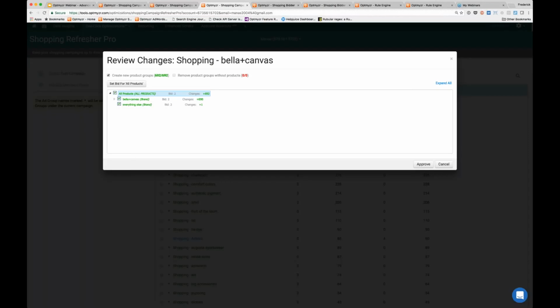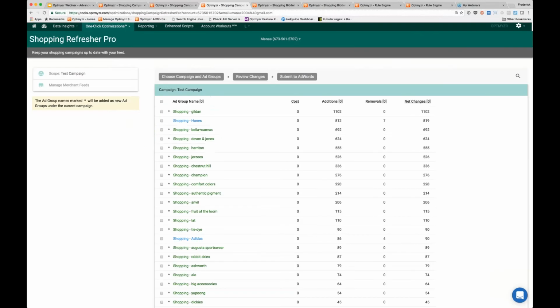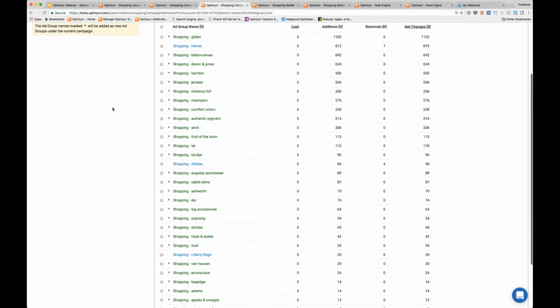And then once you click on this, it'll show you that same view. So, okay, we've divided it by brand, and then we've subdivided that by product type 0. And then if you keep clicking, it'll show you all of the further subdivisions. So it's a very quick way to keep your AdWords structure in sync with what's in the merchant feed. And so the Shopping Refresher Pro does it for an entire campaign all at once.